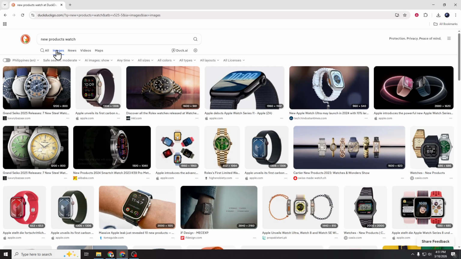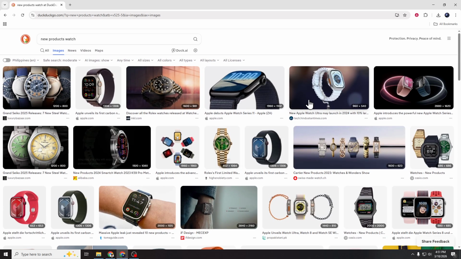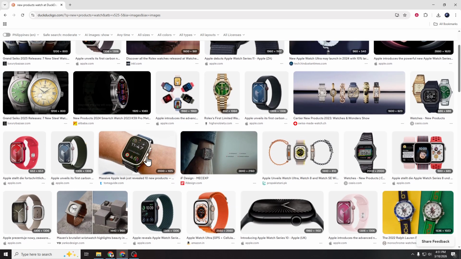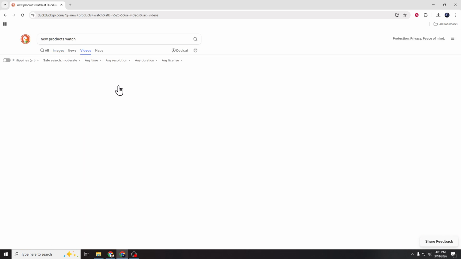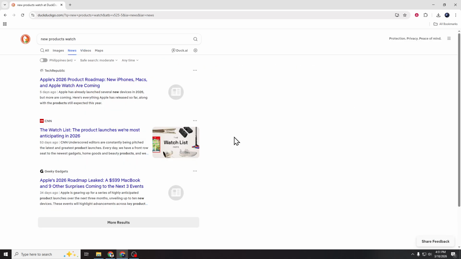Click Images to see a grid of pictures related to your query. Click any image to view it on the source site. Click Videos to see results from multiple video sites, and click a thumbnail to watch on its source. Click News to focus on recent articles. Sorting and filters help you quickly find the most relevant coverage. Use your browser's back button to return to all results at any time.